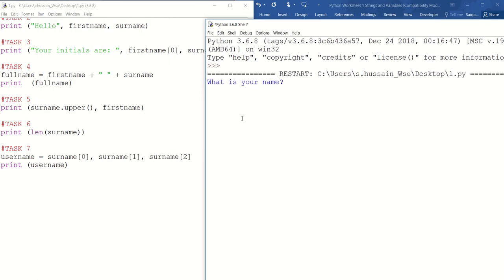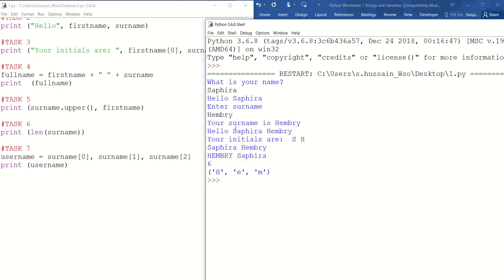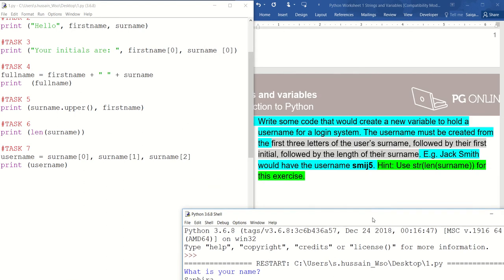What is your name? My name is Safira. Hello Safira, enter your surname. Let's do Hembry. Okay, here you go, this is what it's done at the end here. Now, that obviously doesn't look how we wanted it.